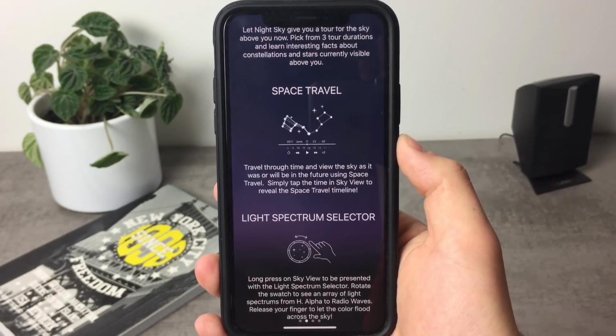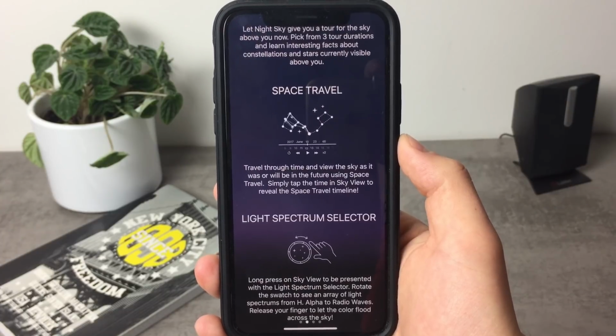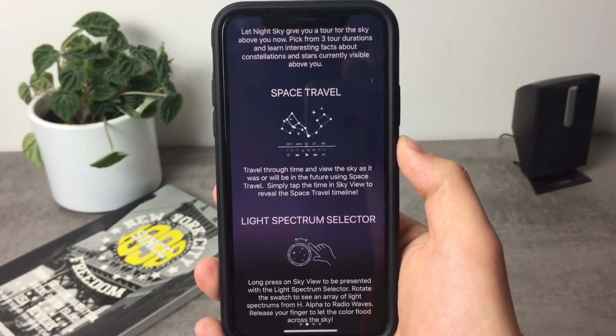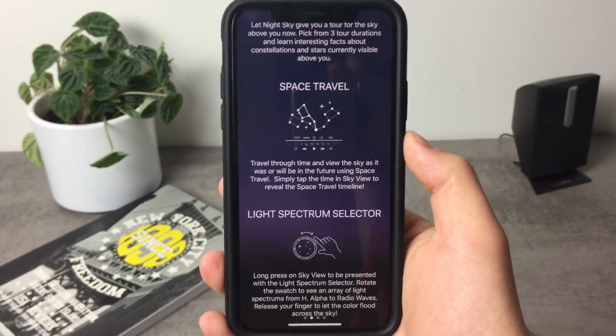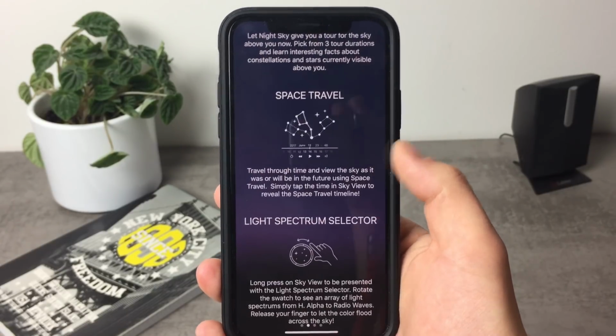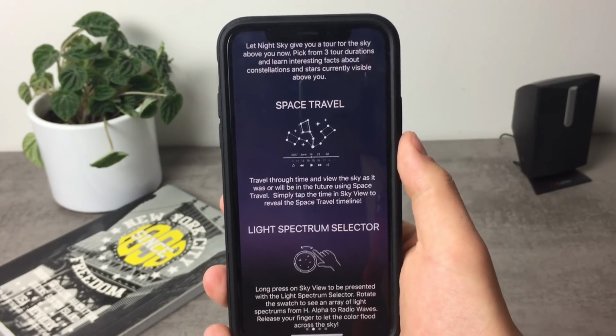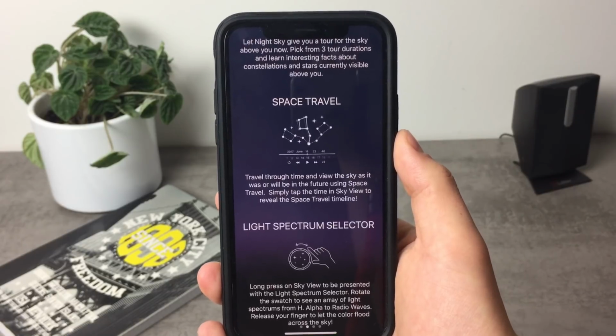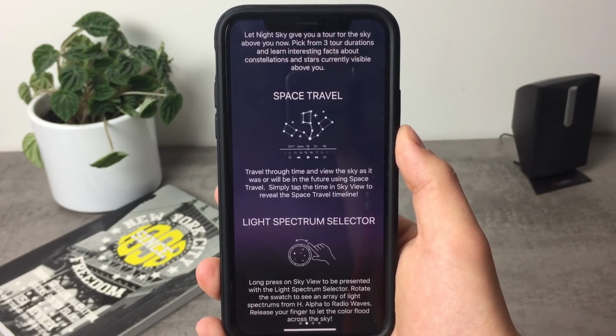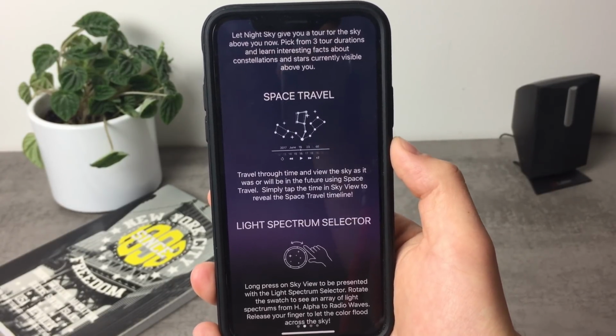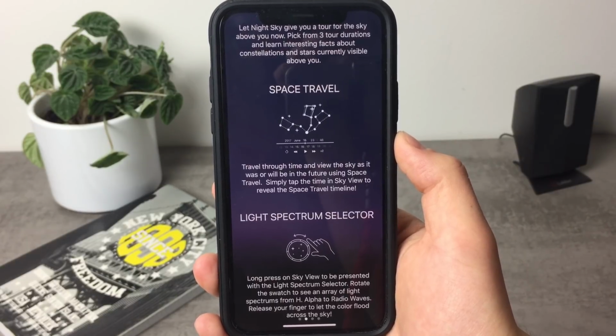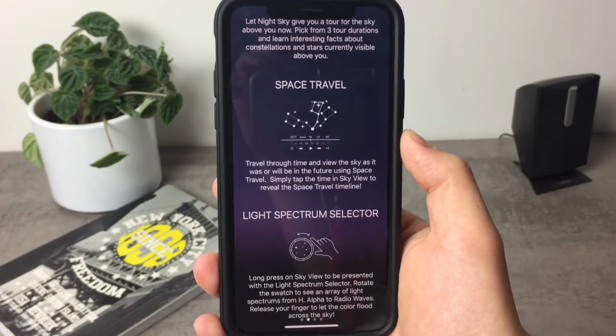You can also travel through time to show how the constellations looked before or how they will look in the future, in just a couple of minutes or a couple of days. I have no idea about this kind of stuff, but it works really nice. This is not one of those applications that you will be using every single day, but just to show someone what you can do with your Apple Watch, it is a really nice application.